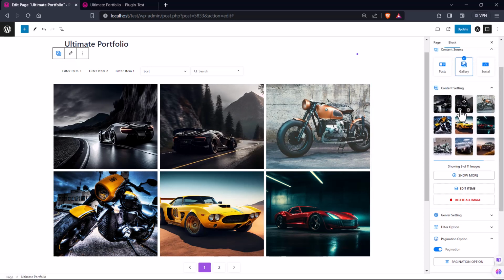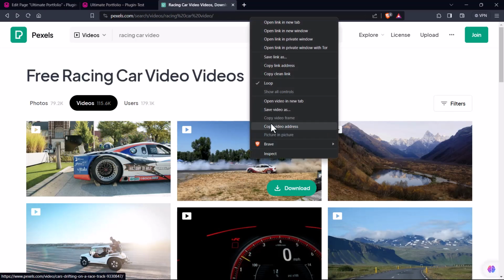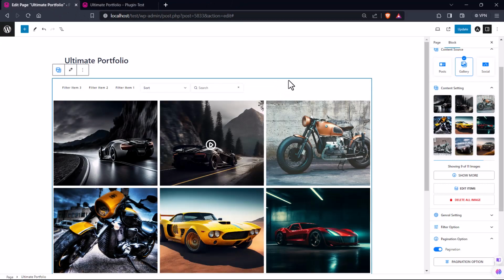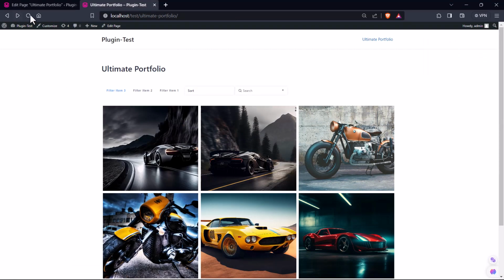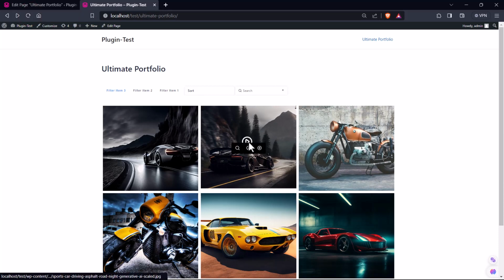I am editing an image and putting a video address in it. After entering video address, video icon appears on edit page. Now click on update button and go to main page and refresh the page. Video is not playing because lightbox is disabled.